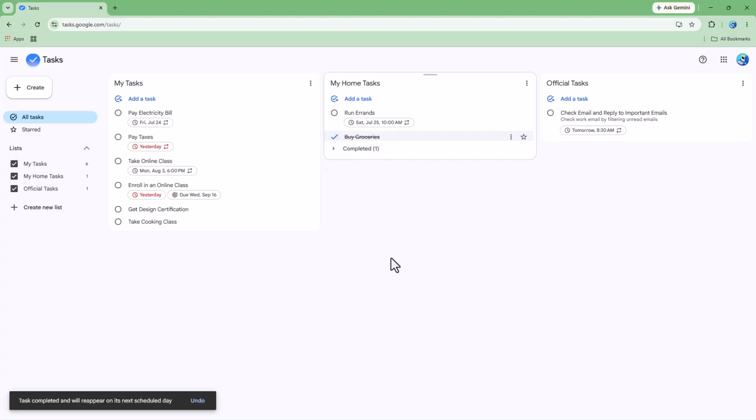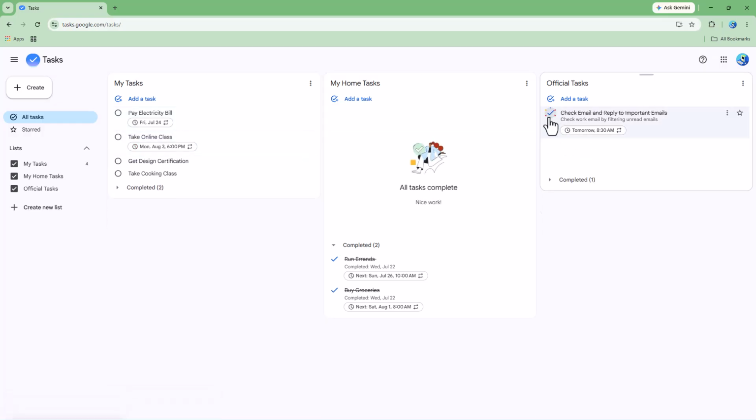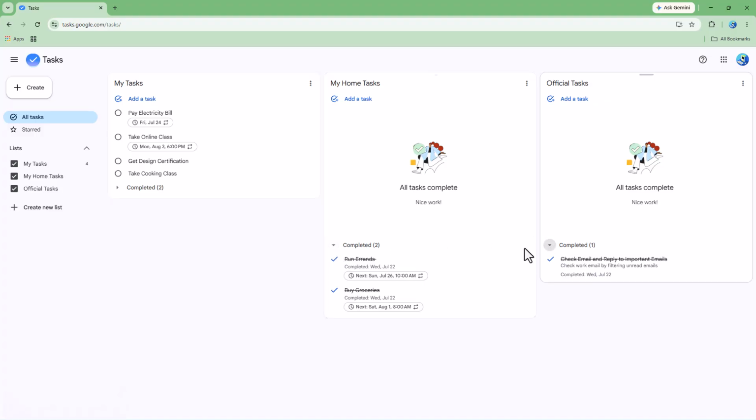So I can simply click right here and it's marked as completed, and it's crossed off as you can see. I can go around over here and do the same for multiple tasks, and they simply get moved to completed. Here you can see that I get the completed section right here that I can expand out just like this as I want.